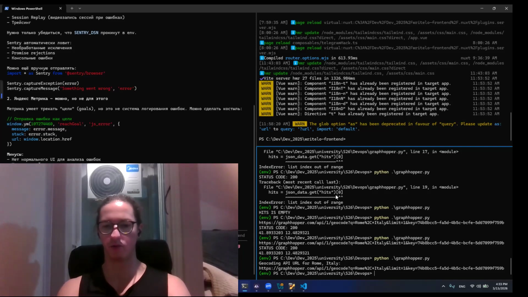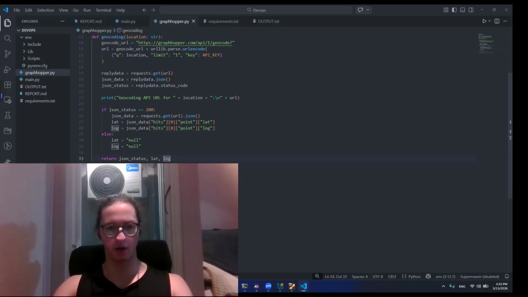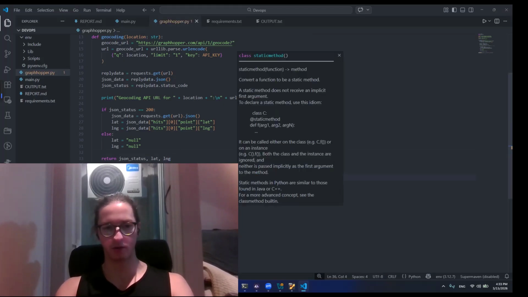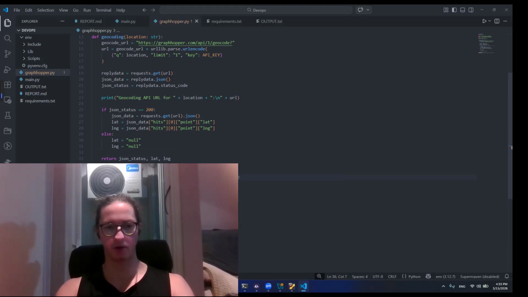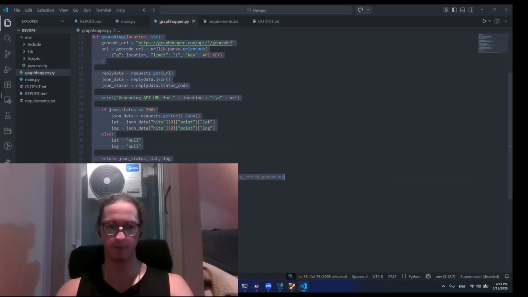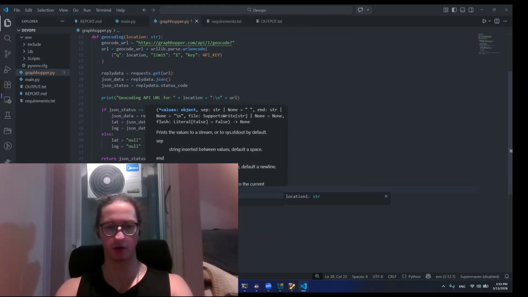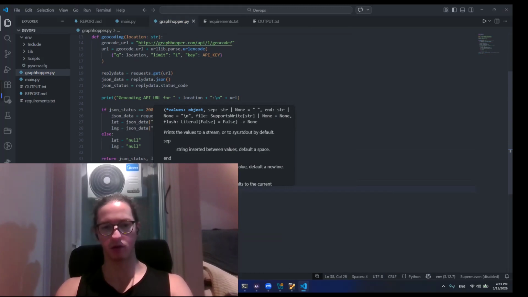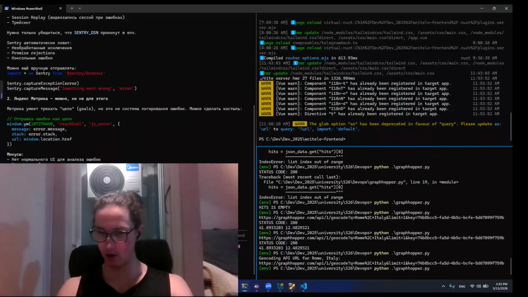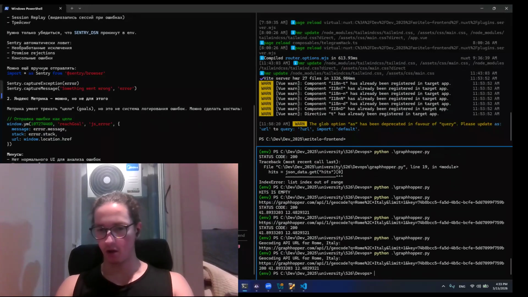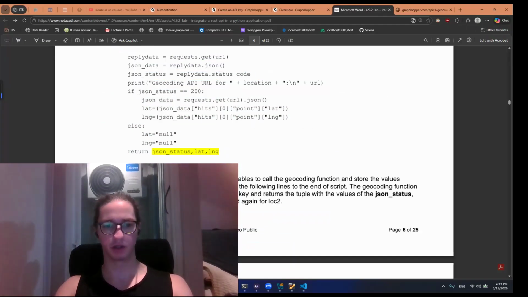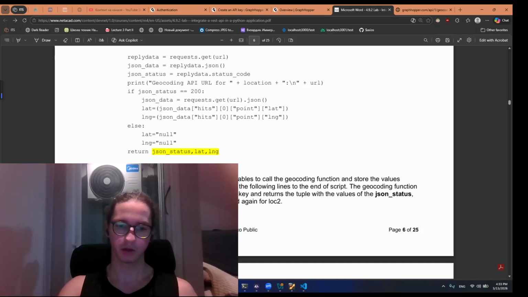Geocoding API URL for Rome, Italy. We got the URL and we got the status code, latitude and longitude. Yep. Status codes, longitude and latitude, longitude. Okay, successfully you test your new geocoding function.